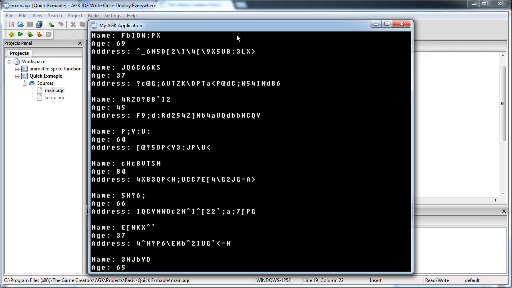But, you know, we've got name, age, and address, and they've all got random data just assigned to it for no particular reason. But as you can see, it's all listed in the field. So you've got name, age and address, name, age and address, and this is very good for creating a card file style database.